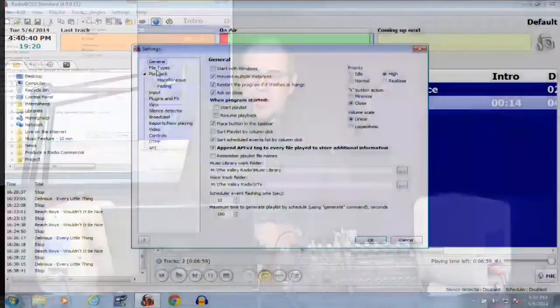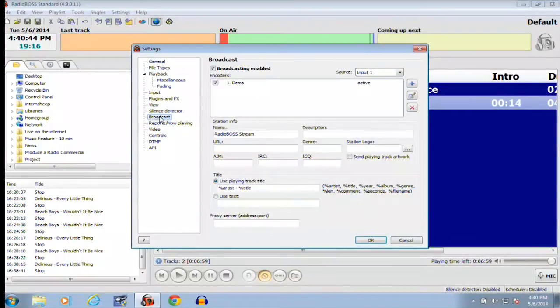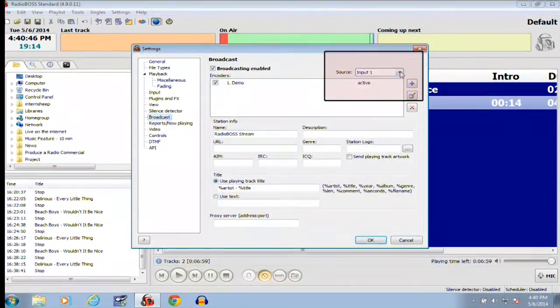However, there's one more change that we need to make in order to do what we initially set out to do with that diagram at the beginning of the video. Come with me to Settings, come down to Broadcast. Click on that. And in the top right-hand corner, you'll see a small drop-box menu.